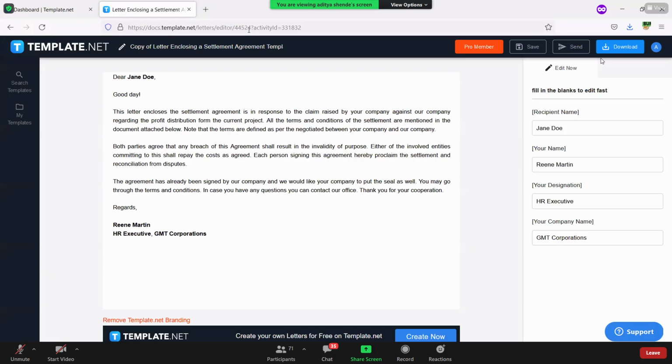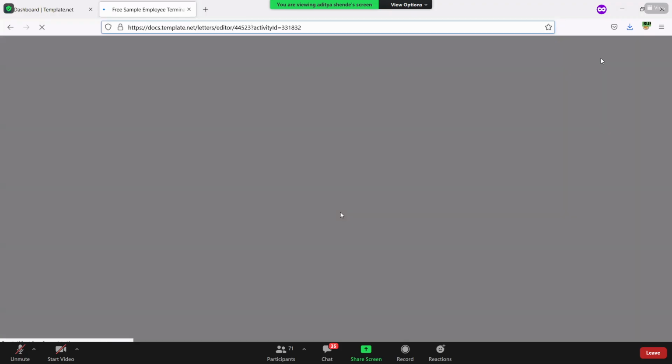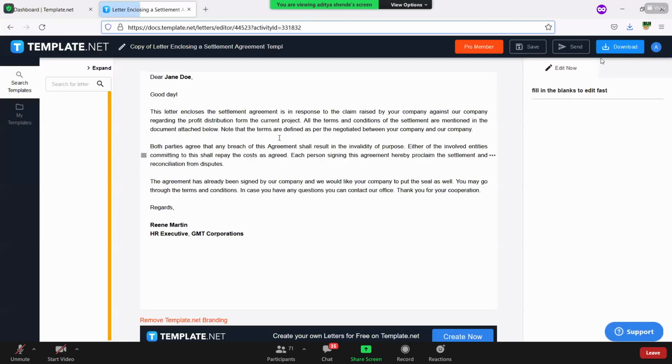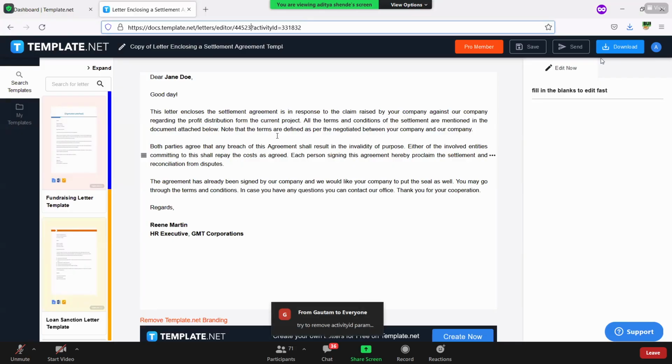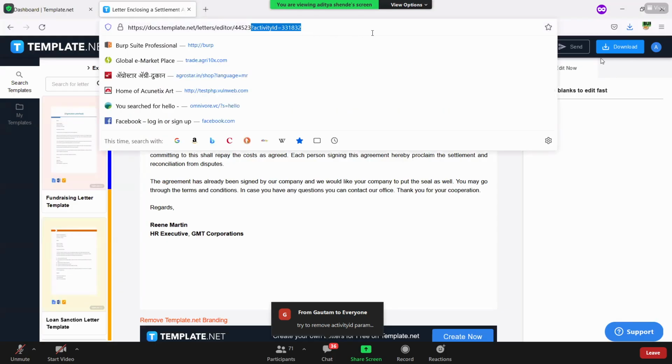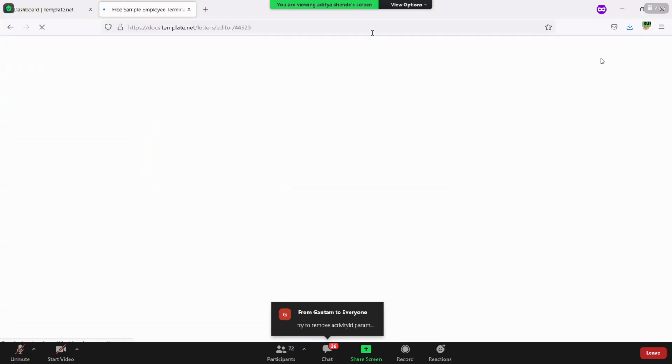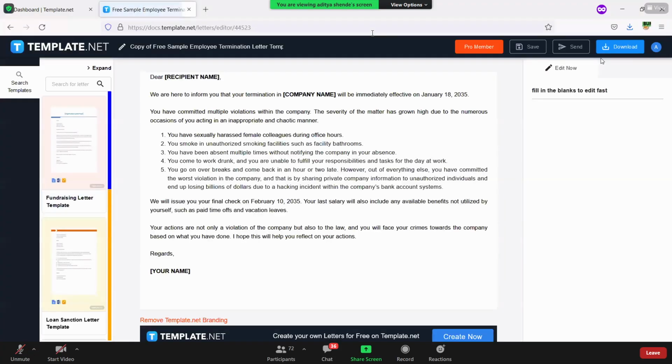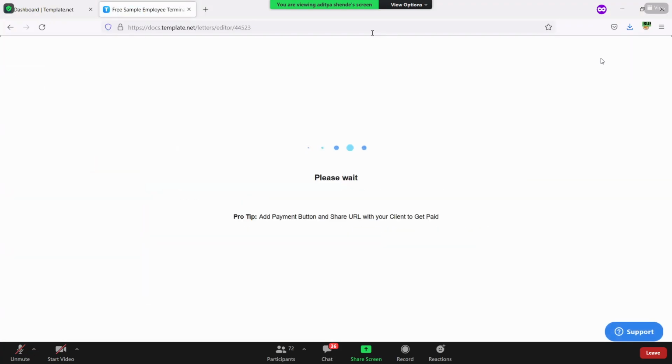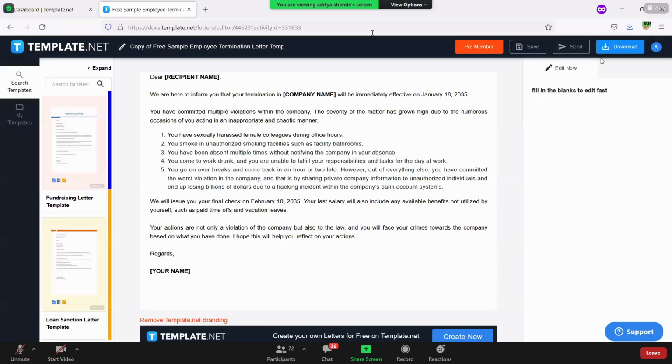So instead of 24, let's try 23. Nothing changed. I'll remove, no, it doesn't matter. I think when we remove the activity parameter, it's not going to change anything. See, nothing. It's going to give the activity ID.